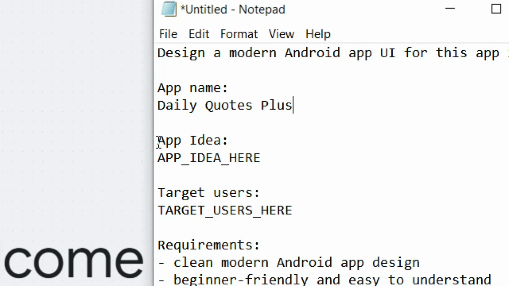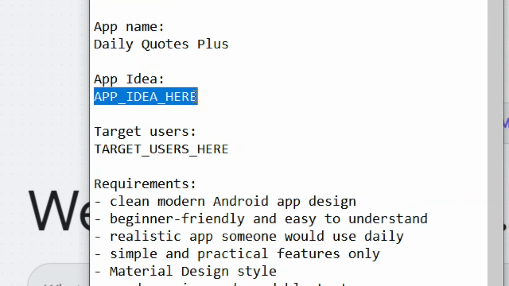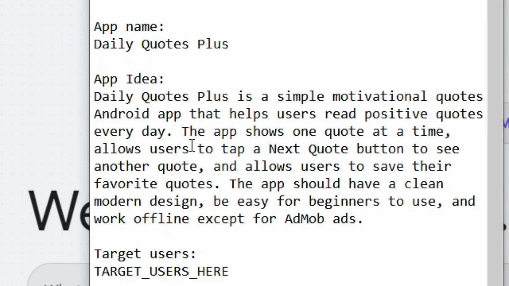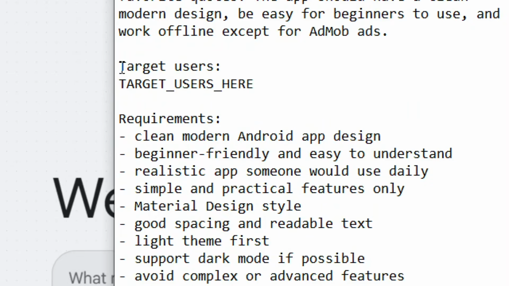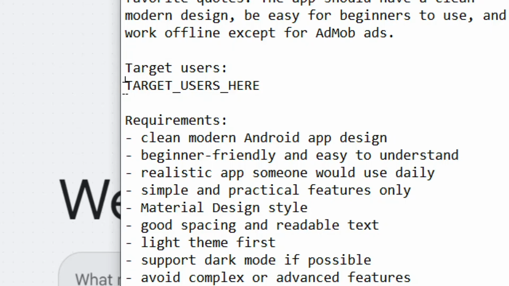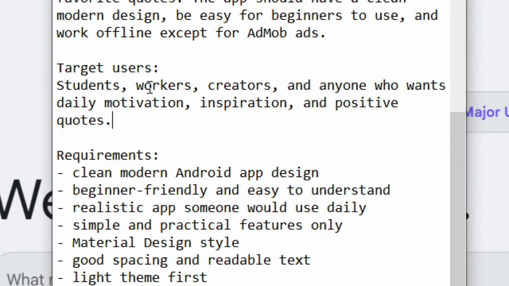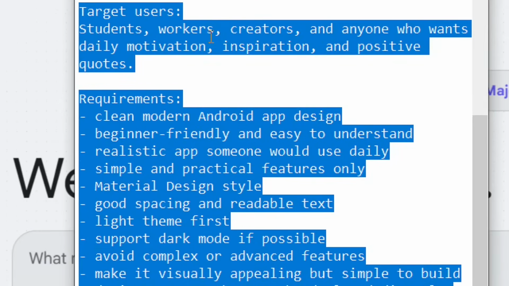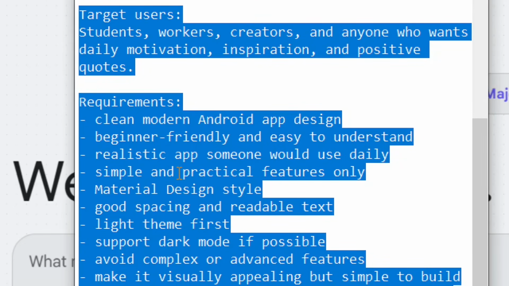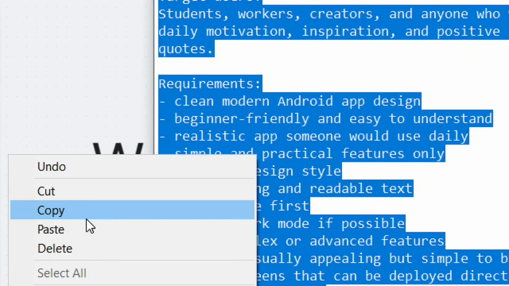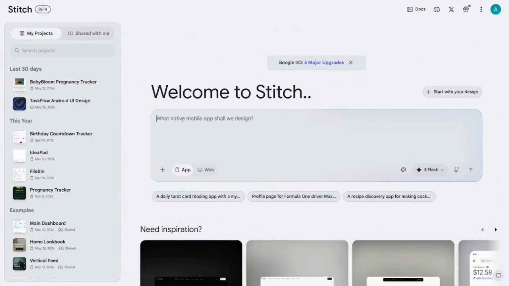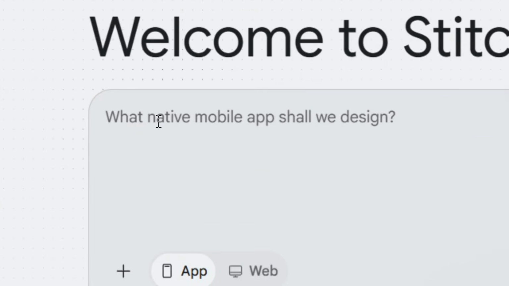Okay, and then over here where you have the app idea, highlight where it says app idea here, then describe your app in simple English. Just tell it how it works. And then where we have the target users, highlight the target users here, then write those that you think are going to use your app just like this. Highlight the whole prompt, put the mouse on it, right click on it, and then click on copy.